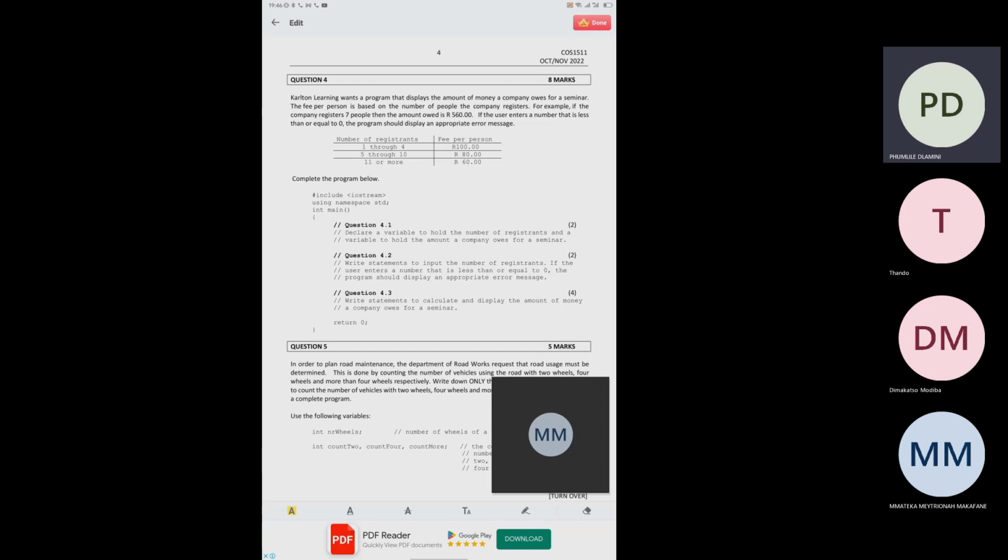If the user enters a number that is less than or equal to 0, the program should display an appropriate error message. The error message they are talking about could be, let's say, you have entered an invalid number, or you can just say you have entered an invalid number, enter a number greater than 0.